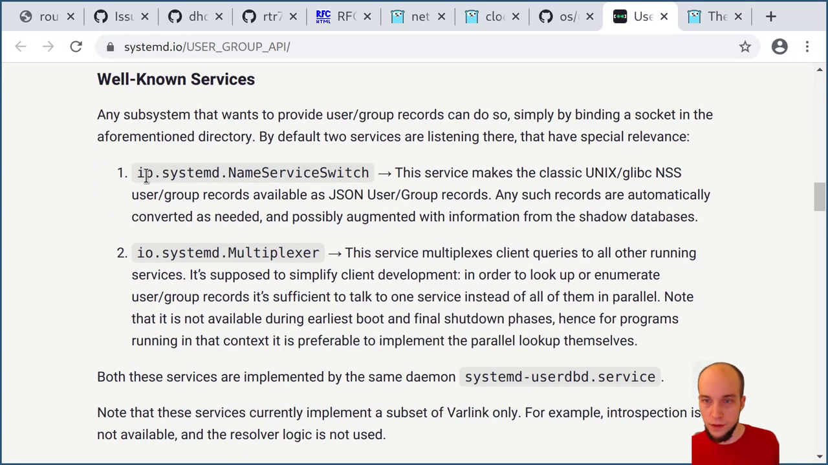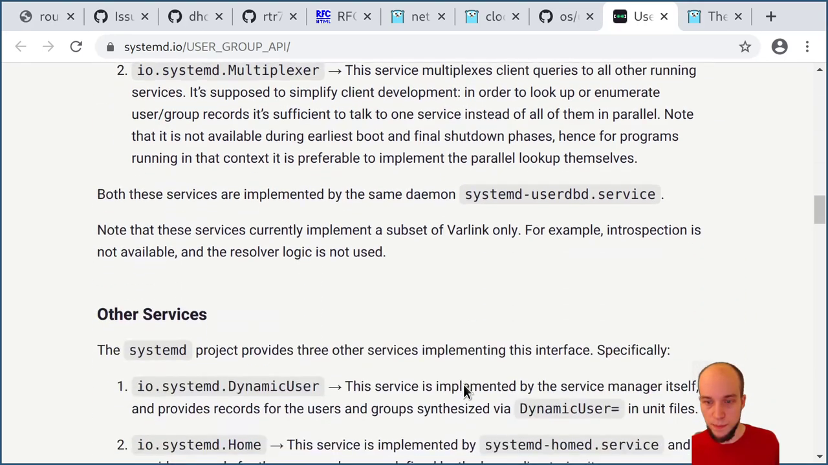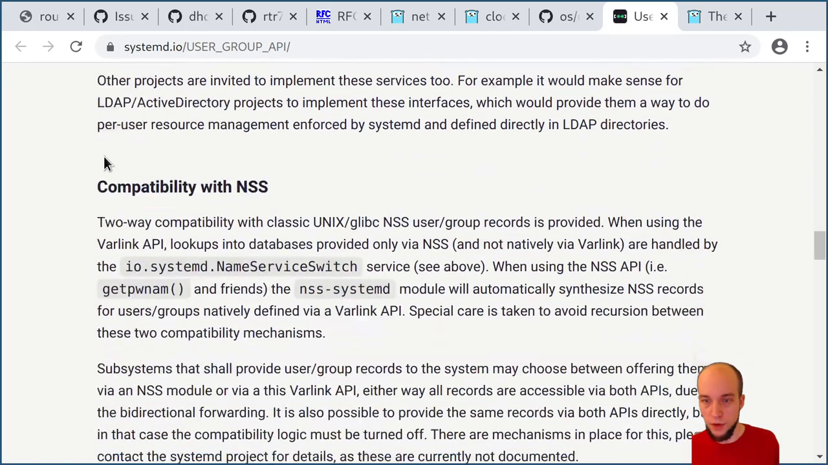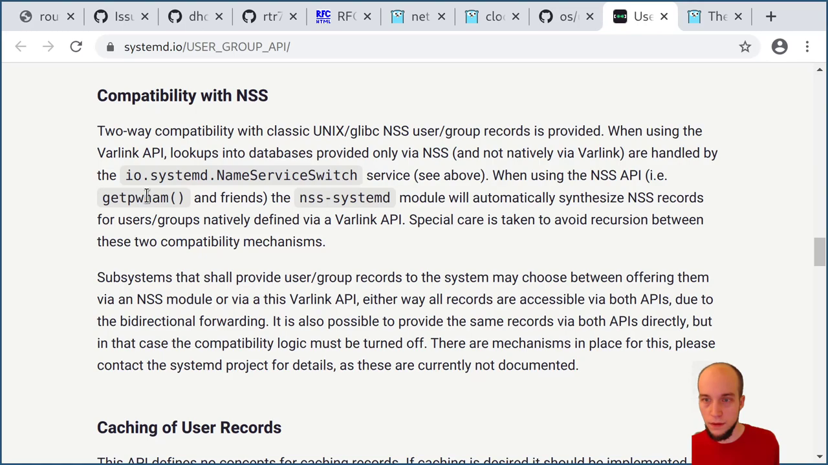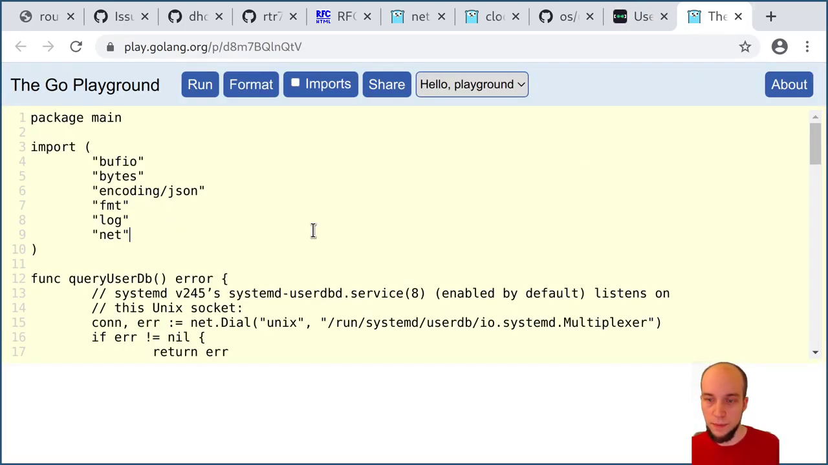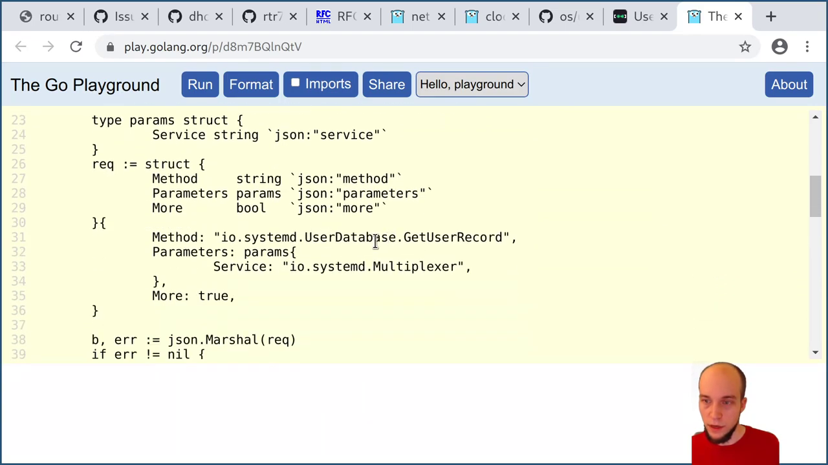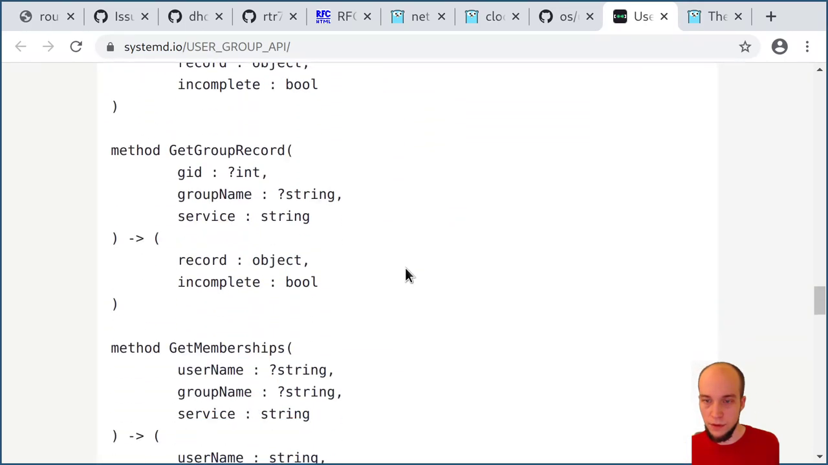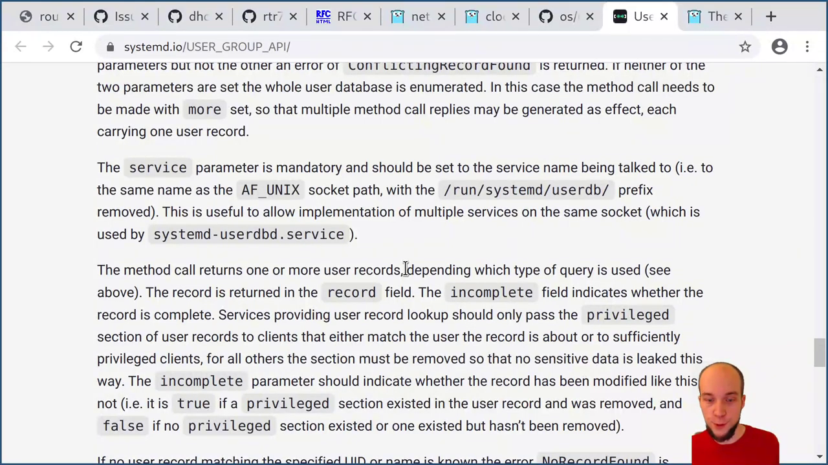There's a couple of well-known services, name service switch. Right. And then io.systemd.Multiplexer, which takes some of the work that we would otherwise need to do to talk to a systemd-userdbd. Oh yeah, and there's also a couple of other services, but we don't care about these right now. Okay, so let's see the proof of concept that I had here. I was talking to the multiplexer and I was saying get user record, but maybe what we need to do instead is just call the name service switch service. I guess it's time to dive into the os/user code and see what it actually does.